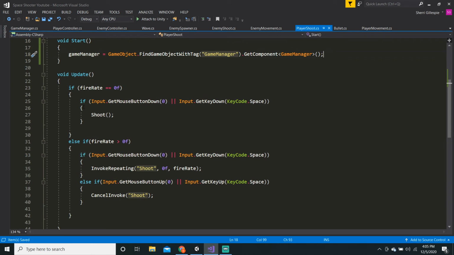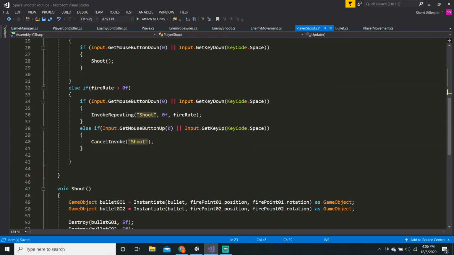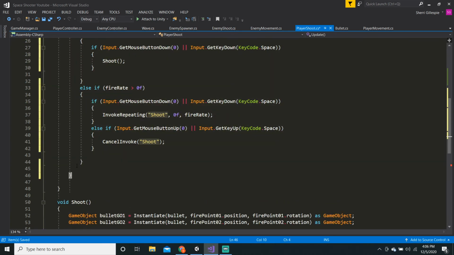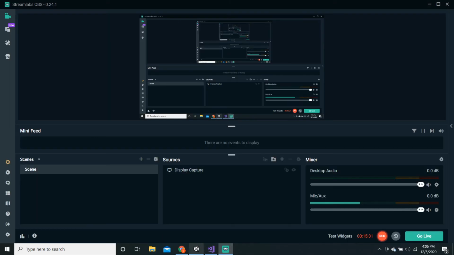Okay, now we will go back into the player shoot script, and I will just say in the shoots, you know what? No. Let's do that right here. If game manager dot is paused is equal to false. So if the game is not paused, then it can shoot. Save, go back into Unity, and this should be all working perfectly.